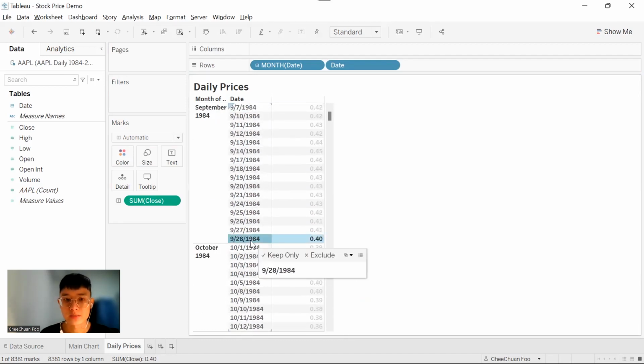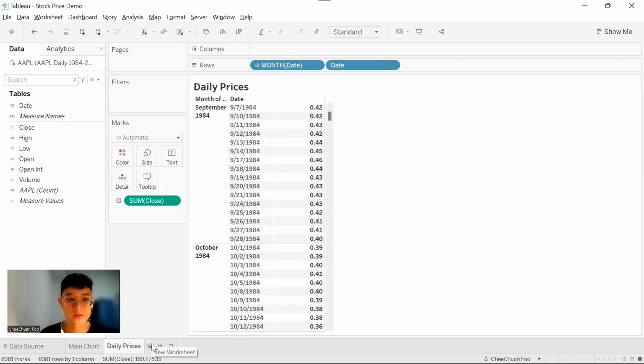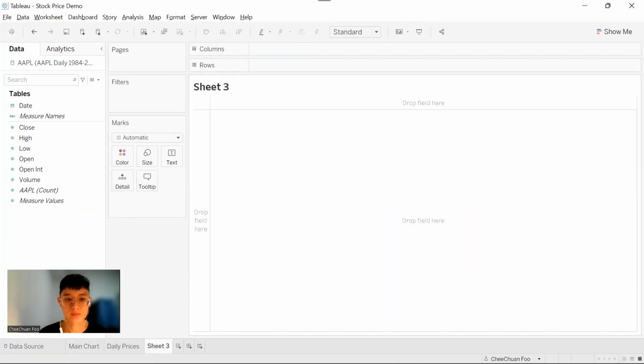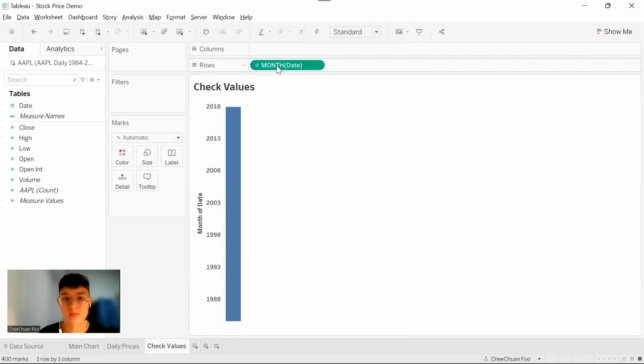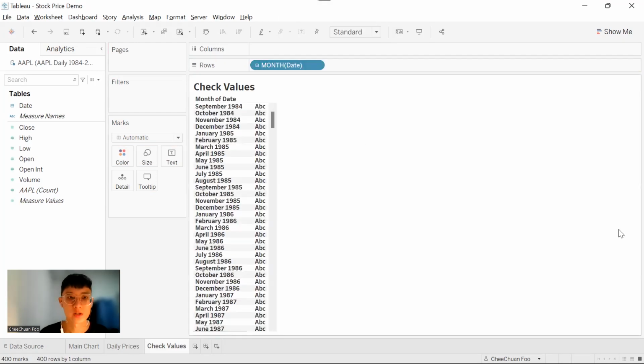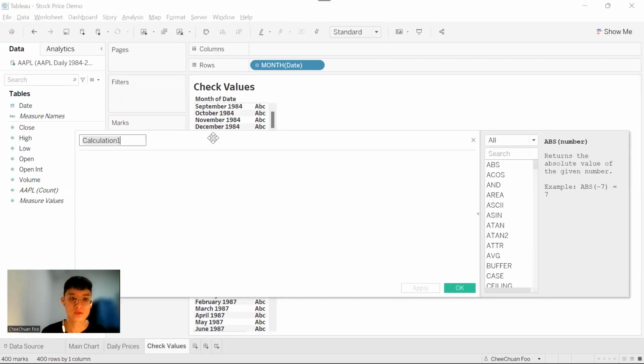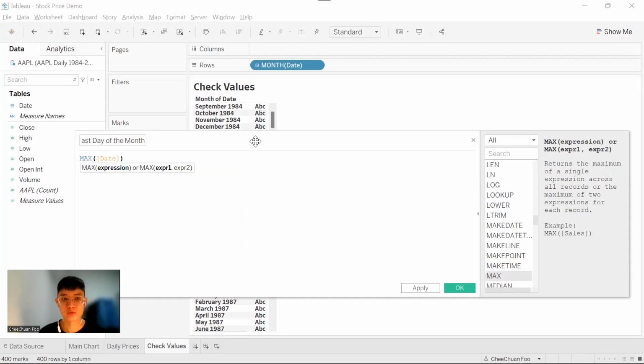So in order to do that, I'm going to create another worksheet, check values. Here I'm going to show only the monthly data. Let's first find the last date of the month using our max function. So I'm going to create a calculated field, last day of the month. This is pretty simple. I can just use the max function to return the maximum of the date in that month.